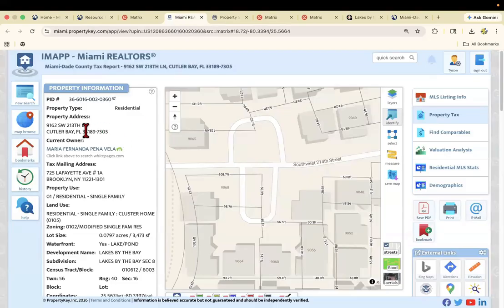Also with an IMAP, we have the property address, the owner's name, which is Maria Fernanda Peña Vela, as we can see. And we also have the tax mailing address of the owner. So here's what's interesting about this unit. The tax mailing address is different than the property address, which indicates they don't live there. This would be an absentee owner. They might be selling the property. Now, we don't know why they're selling their property. Could be an investment that maybe they don't want anymore.